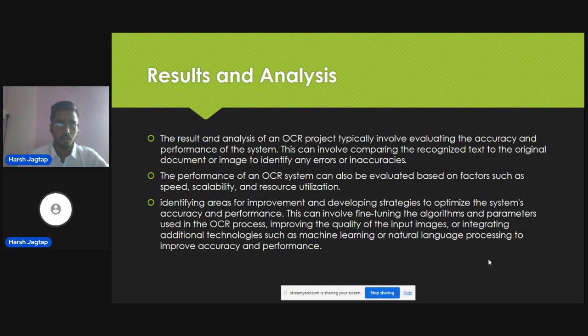The analysis of the OCR project can also involve identifying the areas for improvement and developing strategies to optimize the system's accuracy and performance. This can involve fine-tuning the algorithm and parameters in OCR processes, improving the quality of the input images, or integrating additional technologies such as machine learning and natural language processing to improve the accuracy and performance.